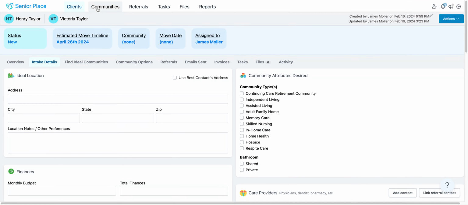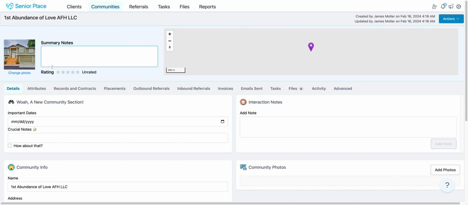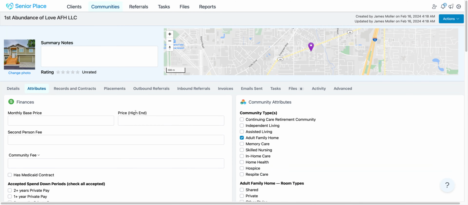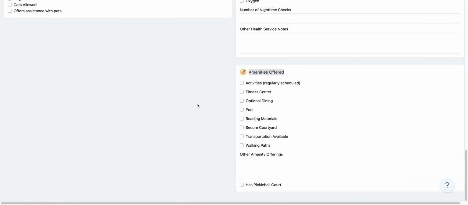On the community side, let's go into a community, into the Attributes section, and down to the Amenities Offered section. You can see our new custom field is showing up. You can also check that field as needed. In a different tutorial, we'll demonstrate how to reorder custom fields so you could move this up in the box if you wanted.